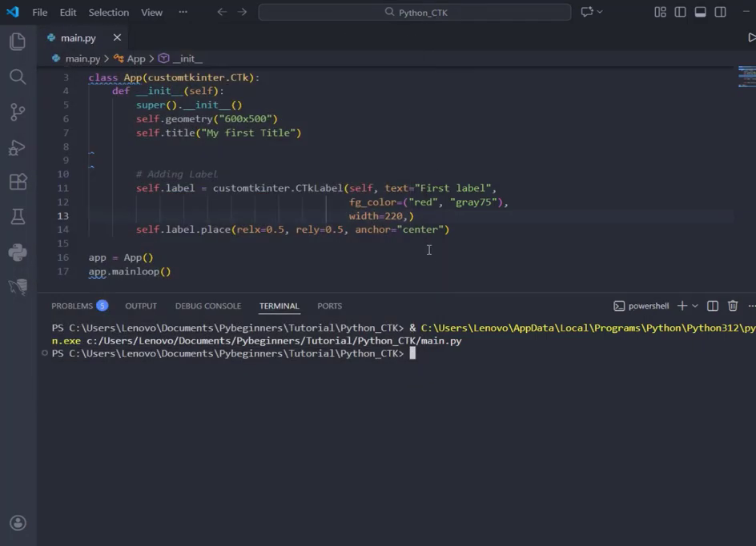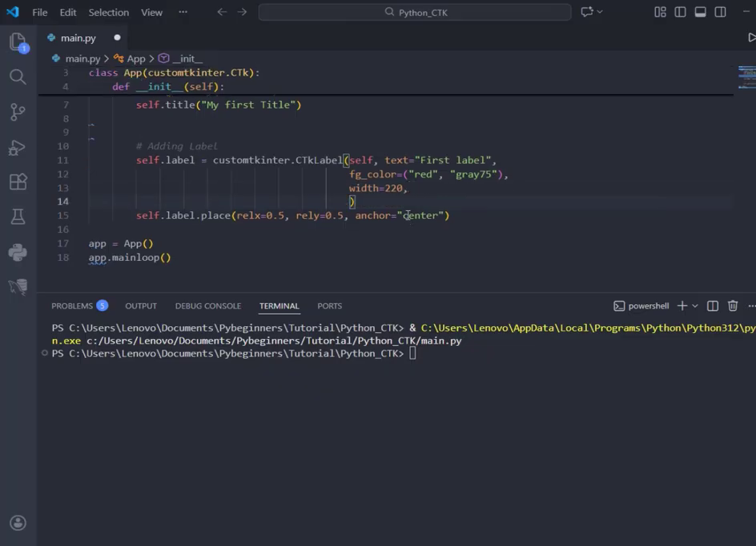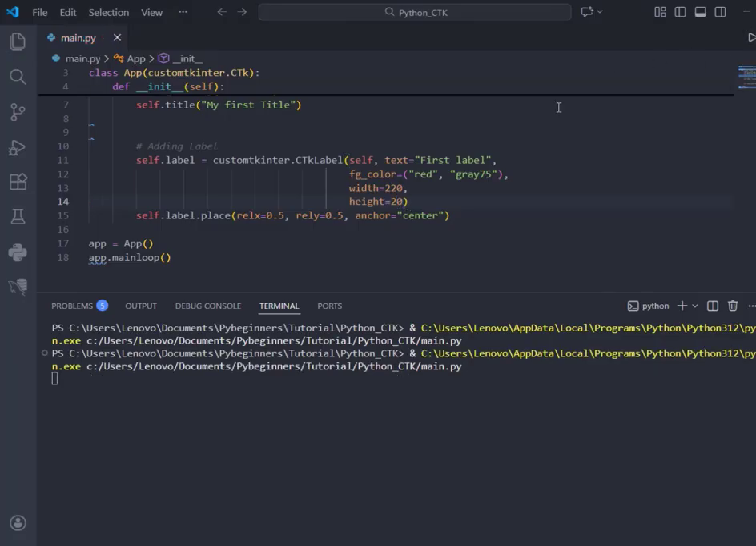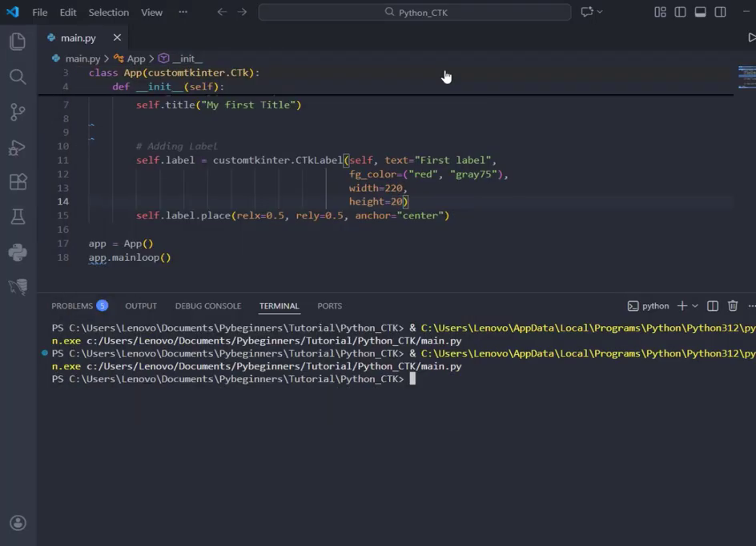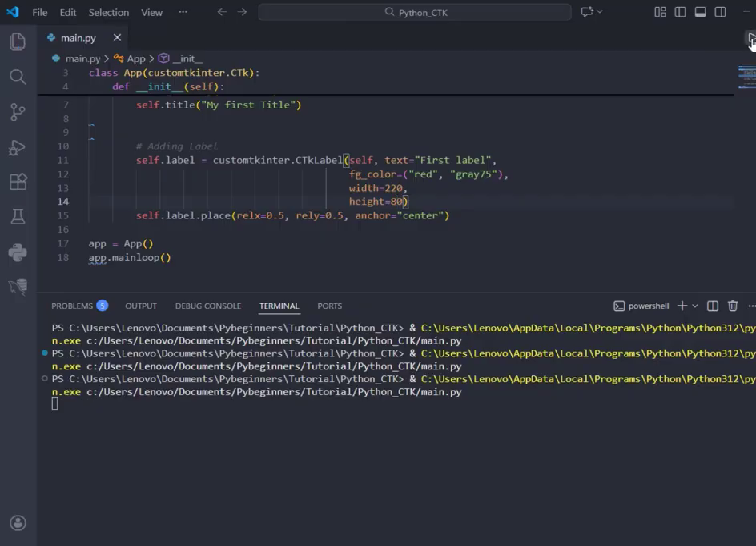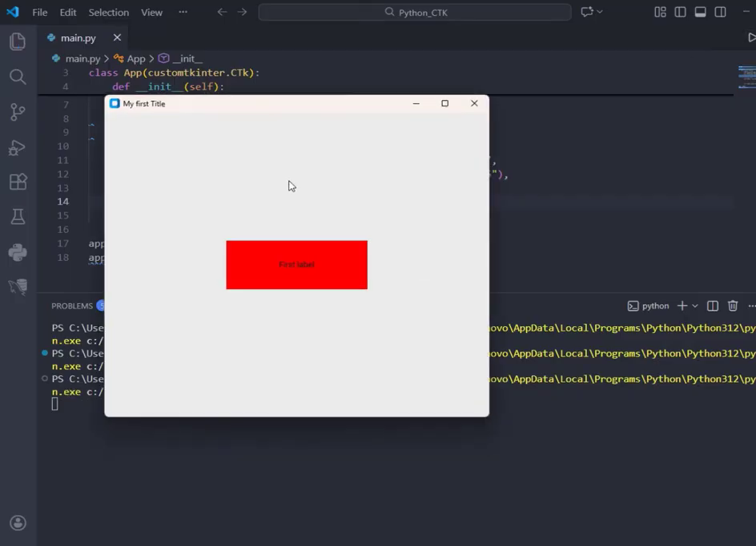Okay, so apart from that, we can also define the height. Okay, height. For example, let me say 20. If I save this, if I run, as you can see, it kind of decreased a little bit. Okay, let me exaggerate the number. If I say 80, 800 is a lot. Okay, 81. If I run, boom, as you can see, it increased.